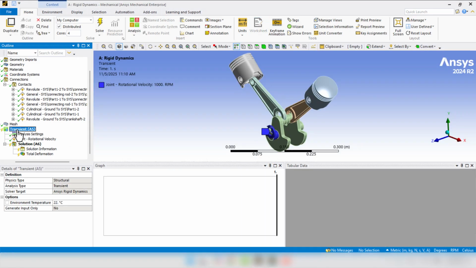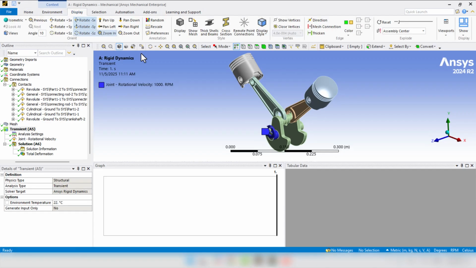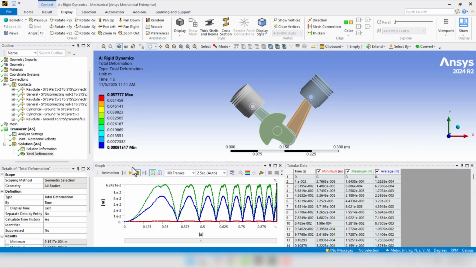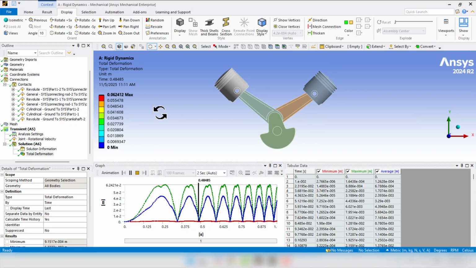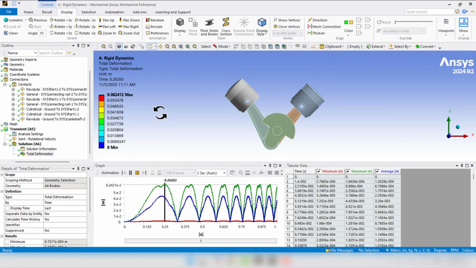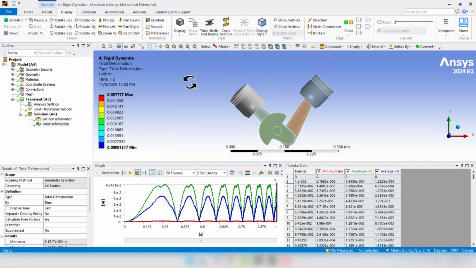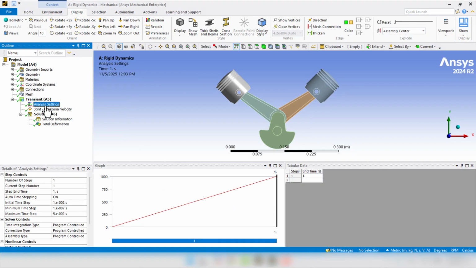Let's solve the model again. The solution completes successfully. It's better to reset the explode view and check the deformation again. As you can see, there's no noticeable difference in the motion between the 2 joint configurations. Now I want to define acceleration, constant speed, and deceleration phases for the engine. I'll go to the Analysis settings and set the number of steps to 3.